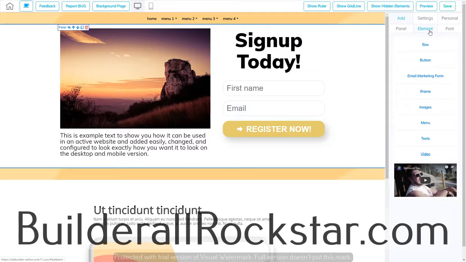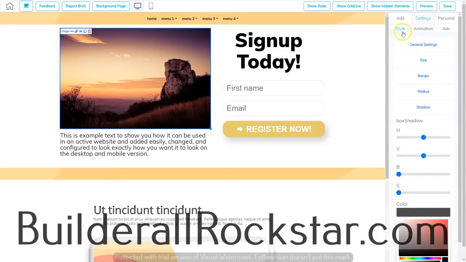And also remember, for any element, you can click on the element and you'll get a mini toolbar to see what you can do with the element. And then if you right click on the element, you're going to get the settings area where you can configure style settings, animation settings, and then the advanced settings, including saving that element into your personal area so you can reuse it again for other pages and other websites inside your account.